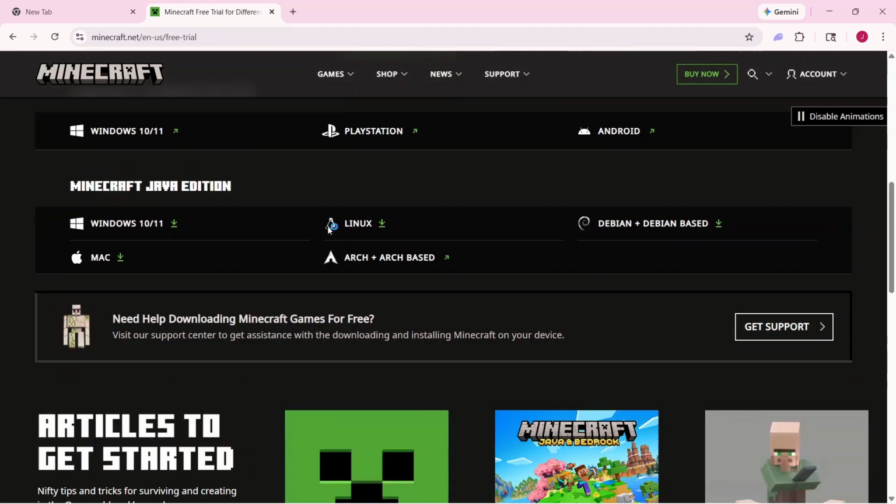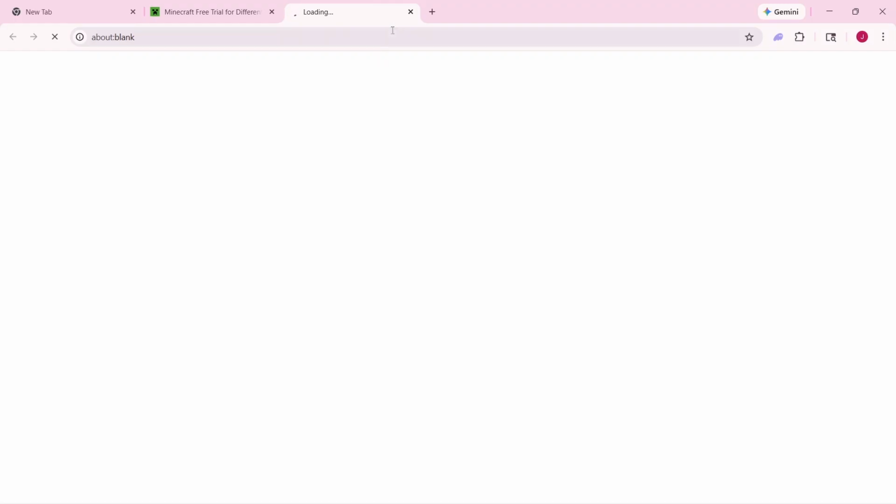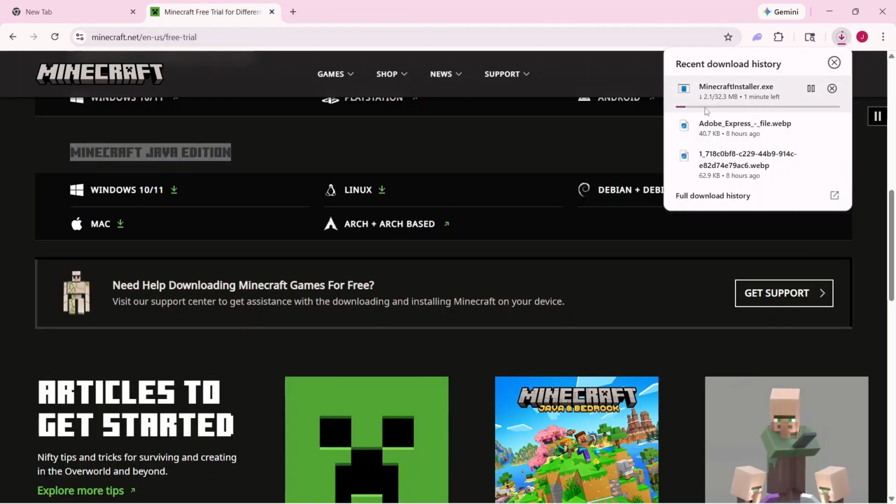Once you are here, scroll down and here you can see Minecraft Java Edition. So I'm going to select for Windows 10 and 11. So click here and it will start downloading. So you need to wait for a few seconds here, and after that it is ready to install.